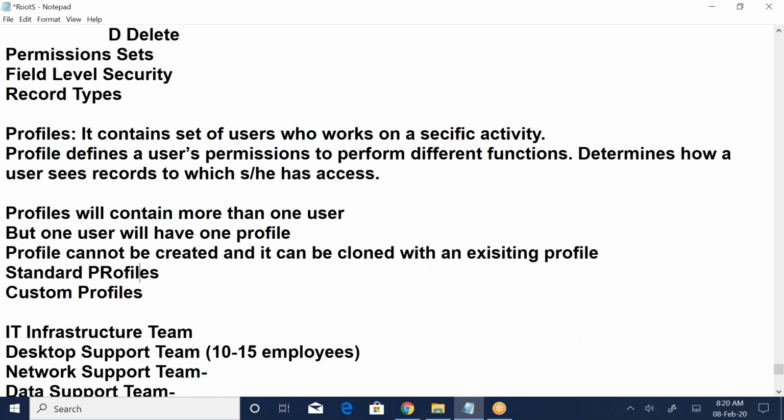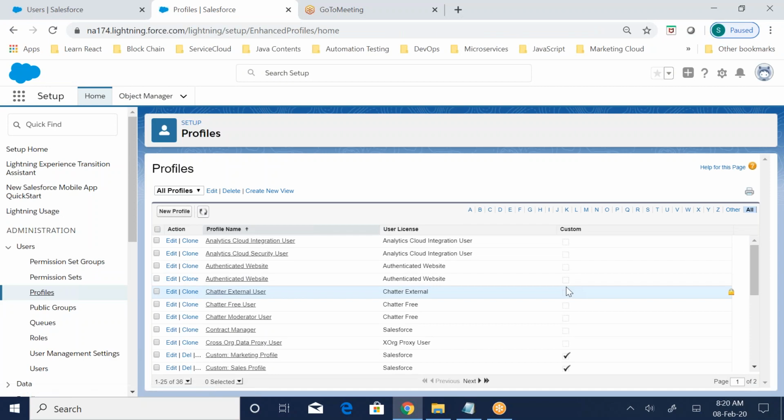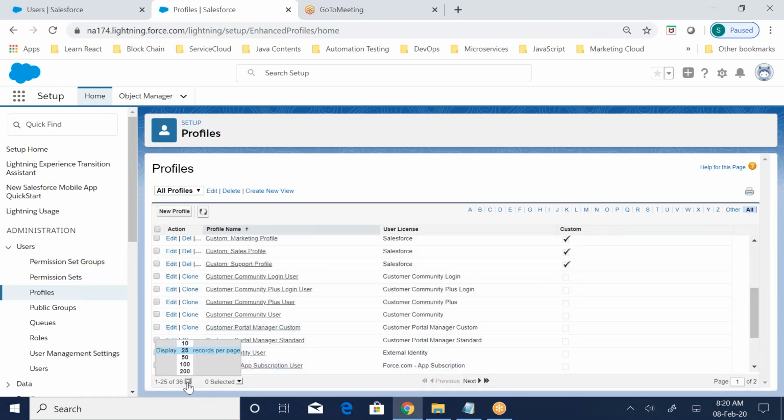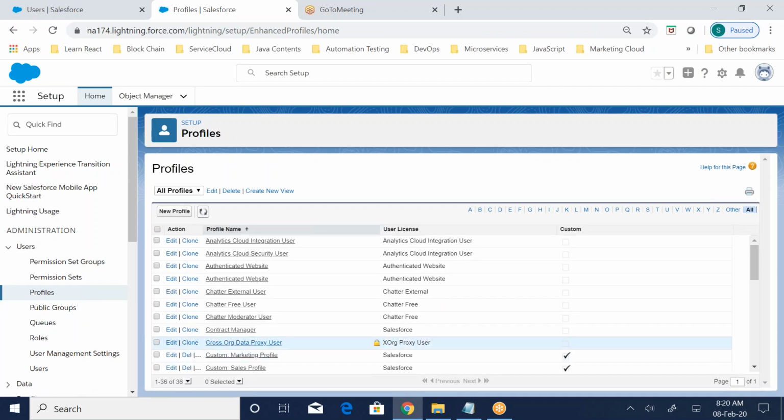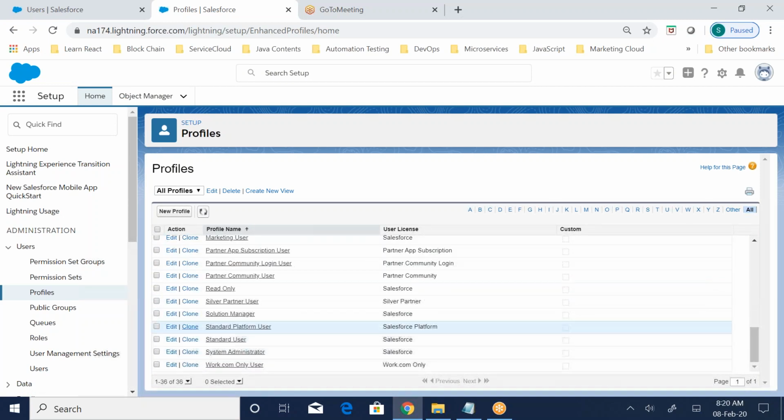Similarly, you have standard profiles and you also have custom profiles. Standard profiles are nothing but those created by the system. Custom profiles are nothing but those created by developers. Right now, when I go to profiles, if you see down here, these are all your standard profiles.